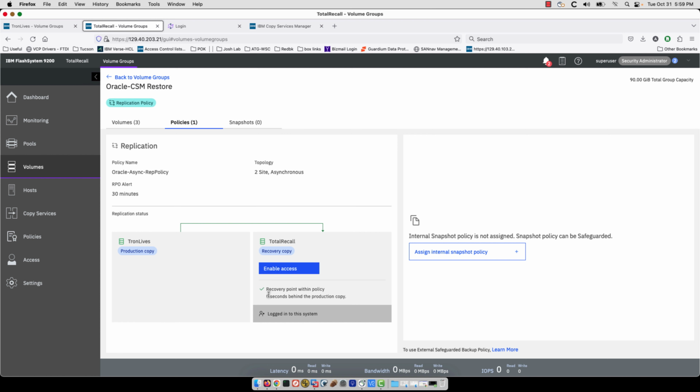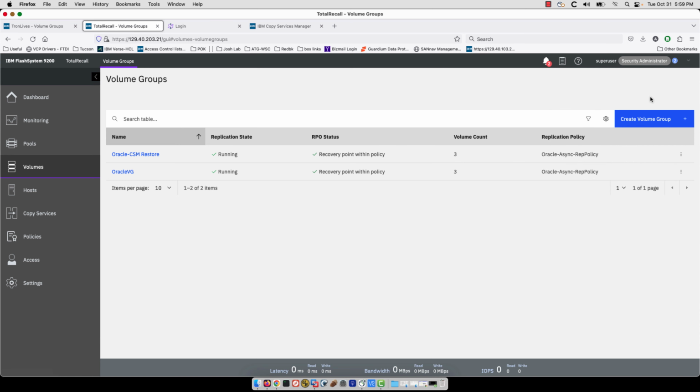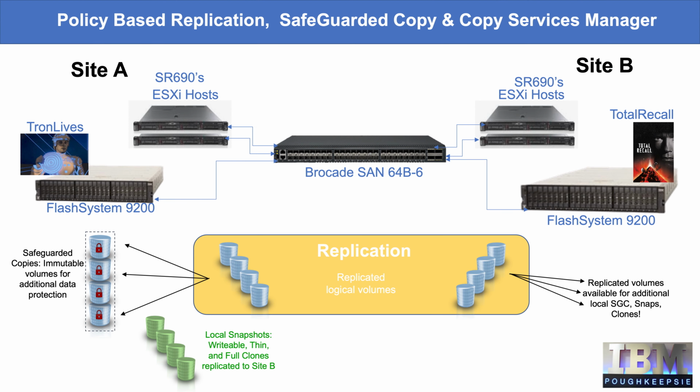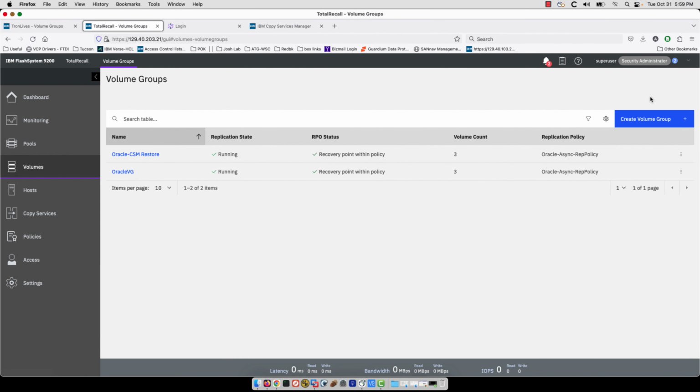We can also enable the access. So that's right, on our target system now, we can actually enable writes to the target system if we wanted to on both sides of those volume groups. In other words, on either of the volume groups on Total Recall or Site B, we can enable write access for test dev or anything else like that. So your production can still go on Site A. Meanwhile, we can do writes on Site B if you want to.